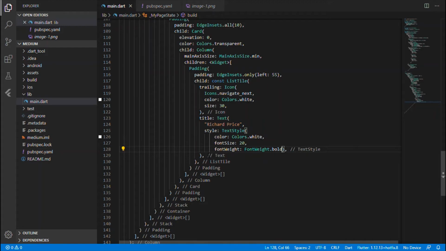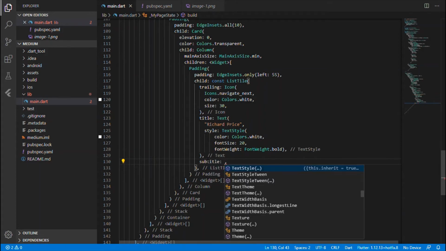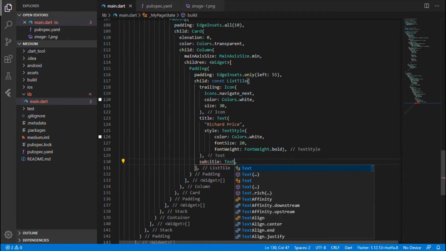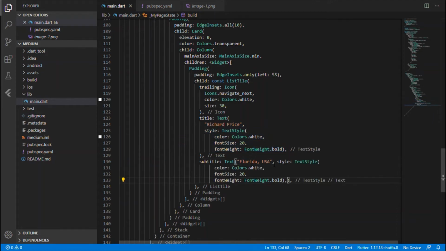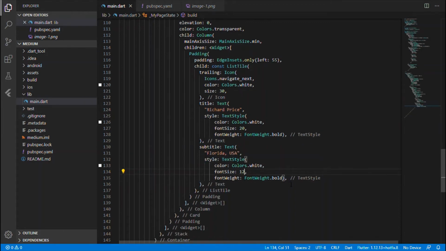Okay, after that text, let me have subtitle, which is again a text. Let me consider it as a location or something for that person. Okay, as usual, you can copy those styles because the same is going to be repeated. You can paste it. So I just decrease the font size alone.